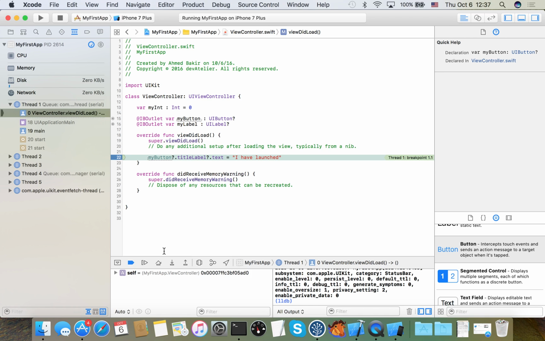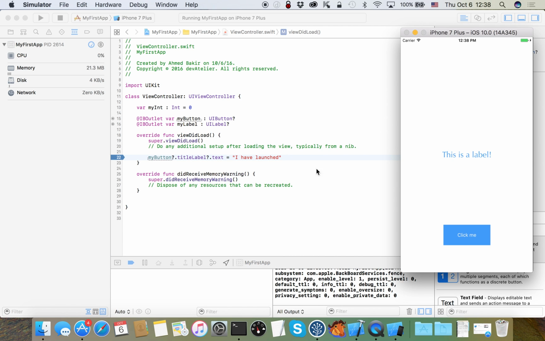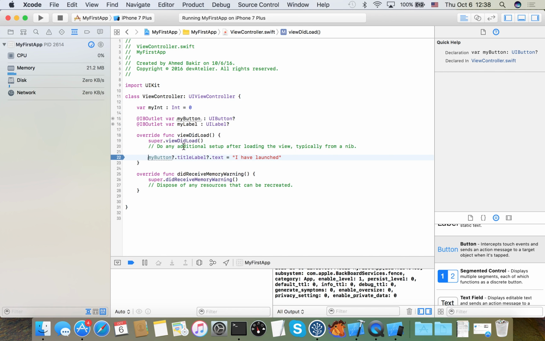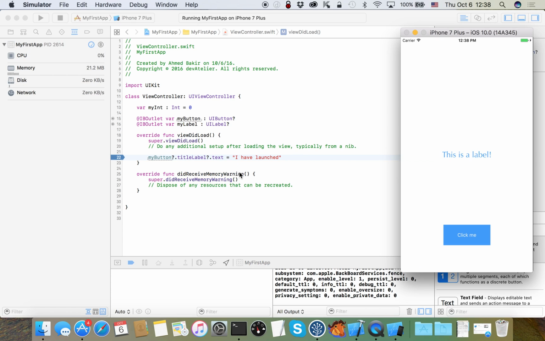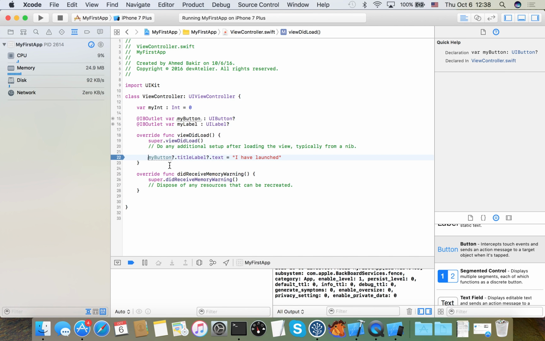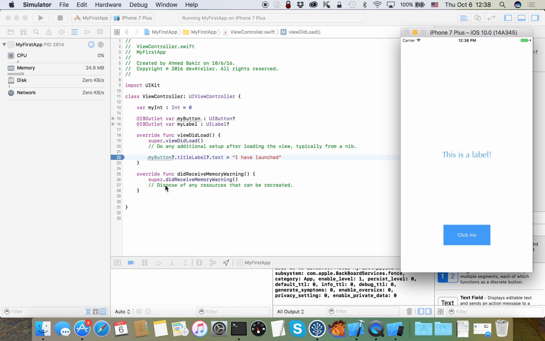Okay, it executed the line of code. Now, why didn't anything change? Okay, so the code got there, but that means I did something wrong. Remember, what was I trying to do? I was trying to change the label from "this is a label" to "I have launched."